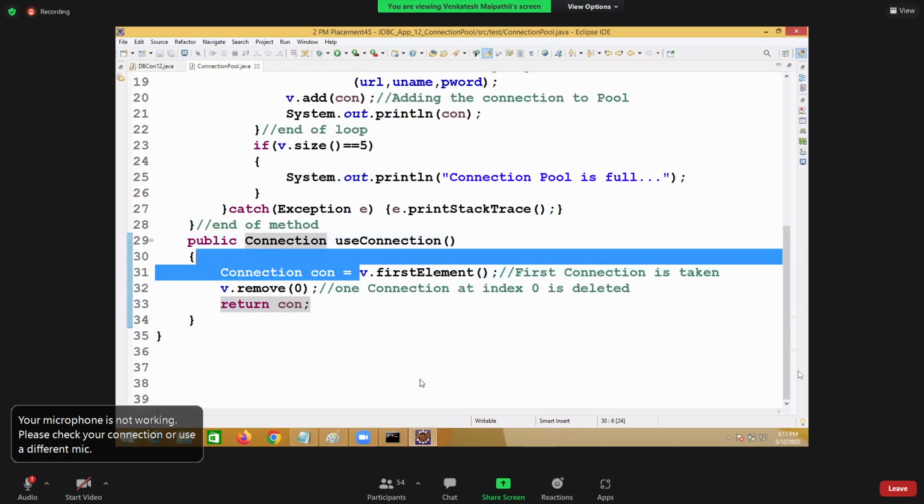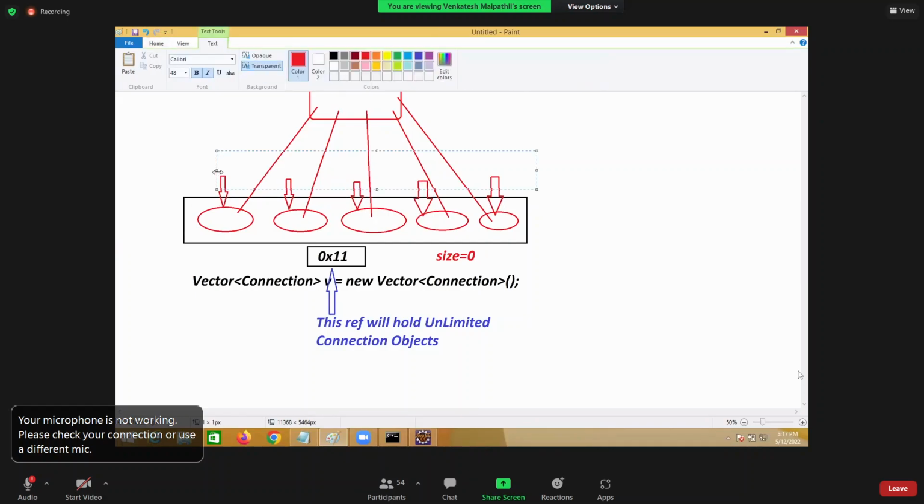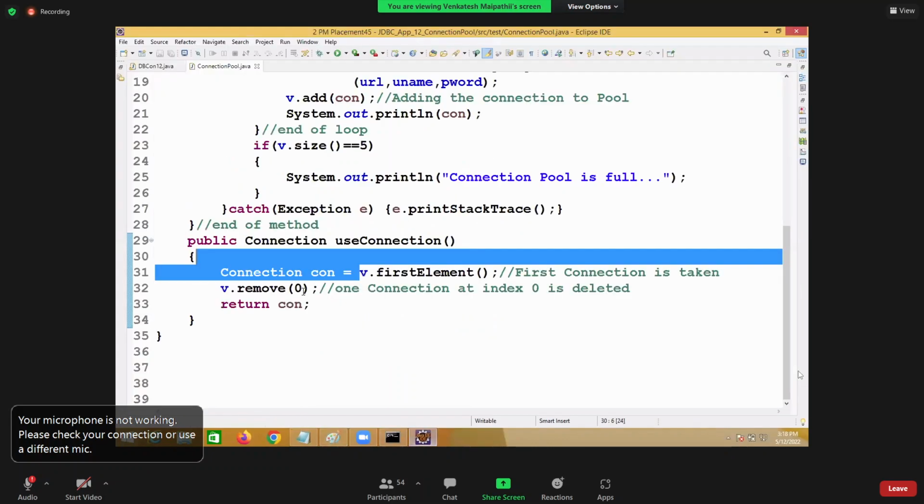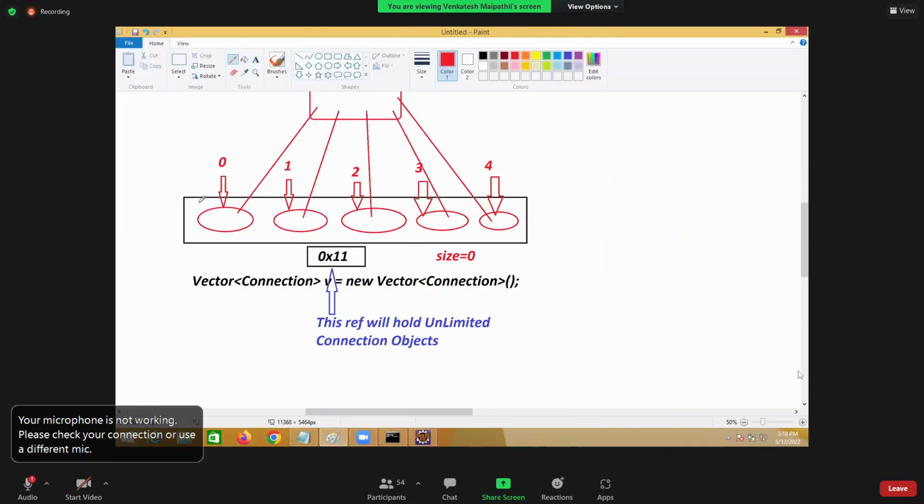It takes the connection from the first element here. Observe it. The first element means the index values will be there, because it is a list family. Vector has index values. Now here in the method, v.firstElement(). The first element is taken.